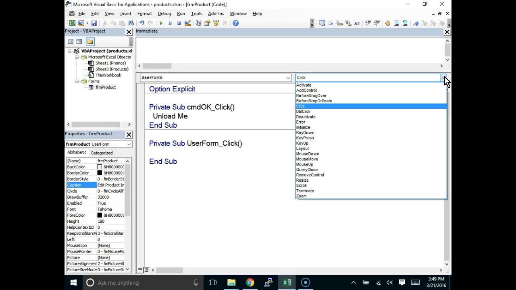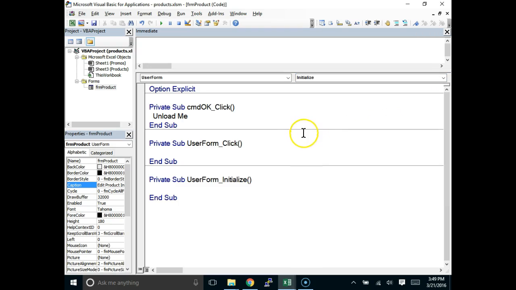Initialize. Yeah, so when the user form gets initialized, that event is triggered when the form is first coming off the disk and being read into memory. Remember, there are three states the form can be in. It can be unloaded, just sitting on disk. It can be loaded but not visible, or it can be visible. When it goes from sitting on disk to being loaded into memory, that's when the initialize event happens. So I'm going to select the initialize event.